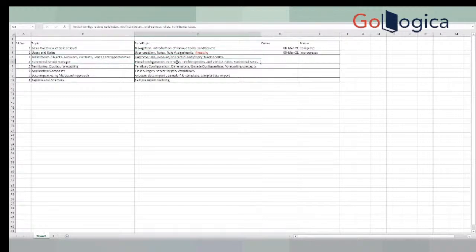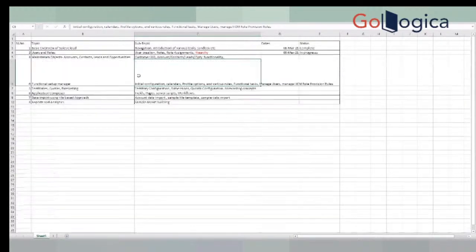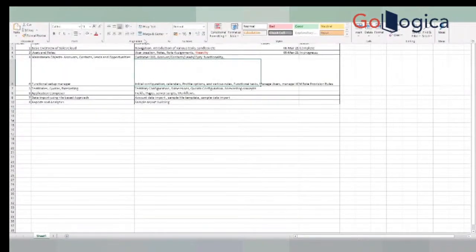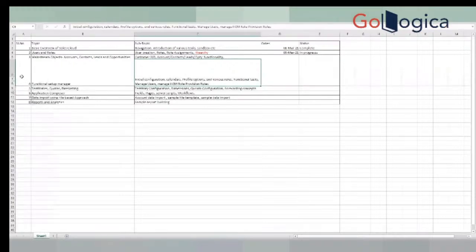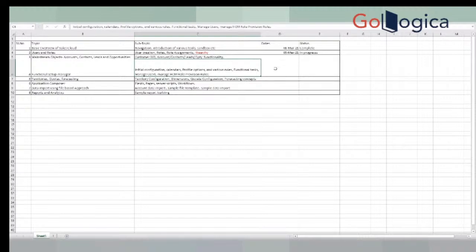We also touched on some profile options, various rules, and some functional tasks like manage users, manage HCM role, provision rules. Some tasks were touched on here already. If I keep on adding these tasks, the Excel sheet is not enough. That's why I keep it very simple. Whenever it is necessary, I'll go to the functional setup manager and talk about it. Touching base with the functional setup manager is a constant process throughout the training, so this is also in progress.